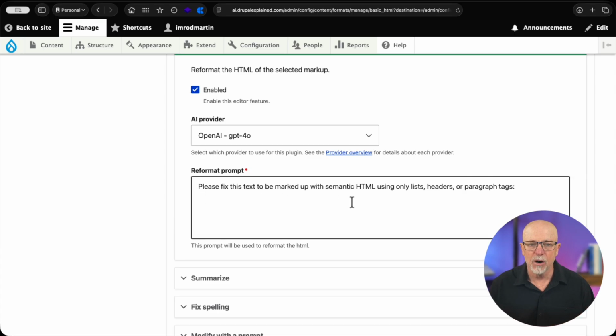Please fix this text to be marked up with semantic HTML using only lists, headers, or paragraph tags. This works incredibly well if you're embedding, say, a Word document or even text from another website that isn't already correct. You'll be able to click one button and semantically correct your HTML for 508 compliance, ADA compliance, which is going to be pretty important for government agencies coming up here pretty soon.